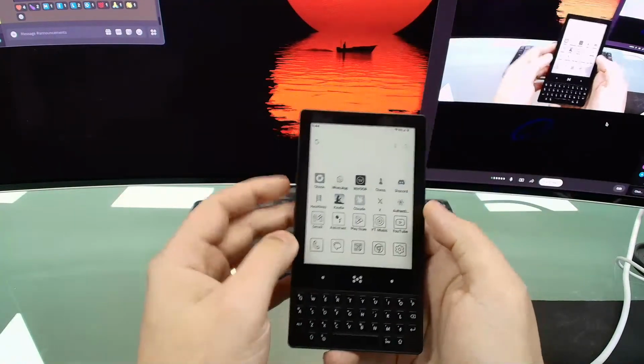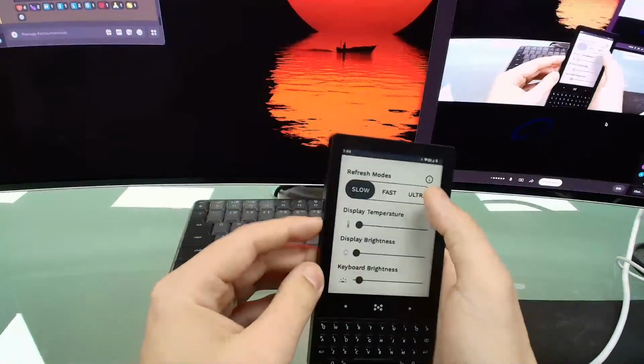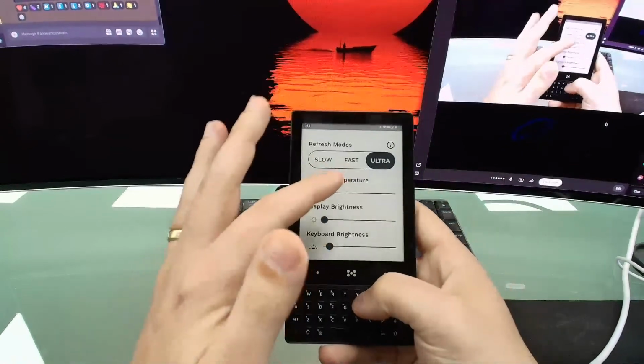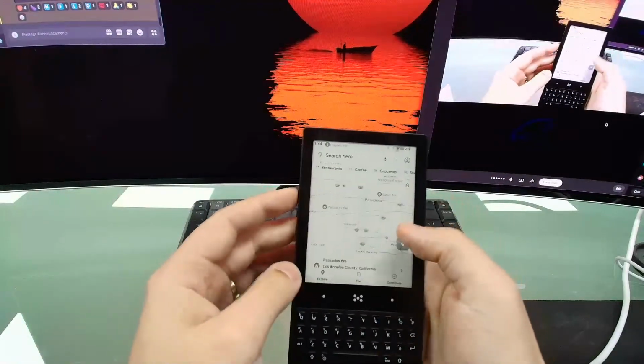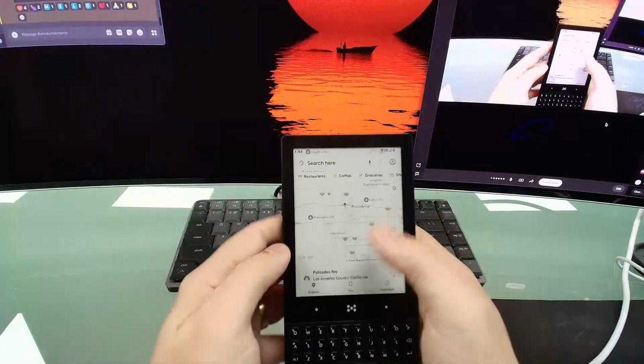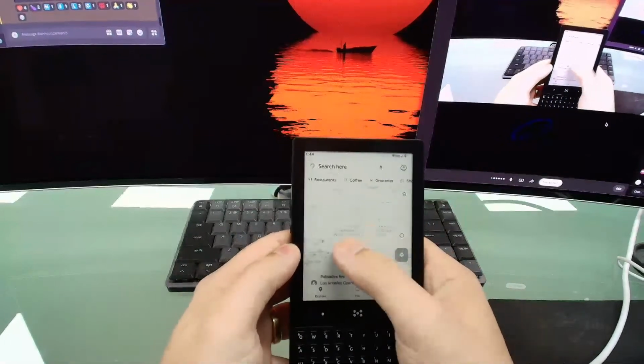I just did Google Maps, but I'll do it again so you guys can see it. For Google Maps, I normally put it in ultra mode just so I get better scroll movement, essentially.